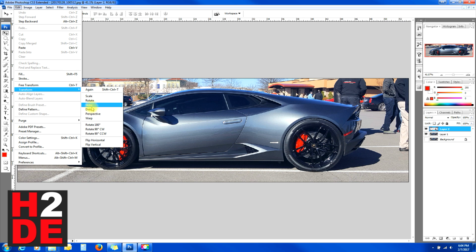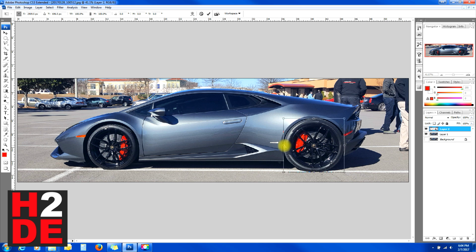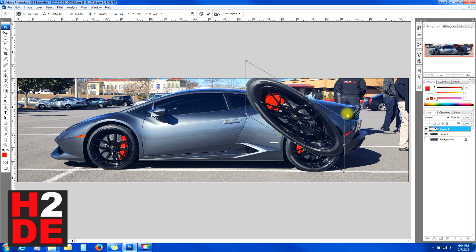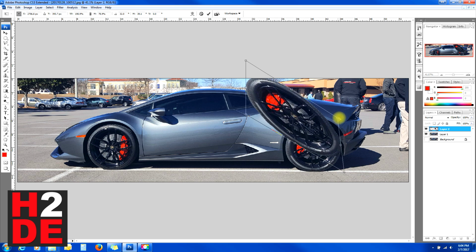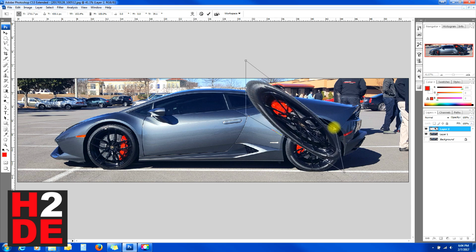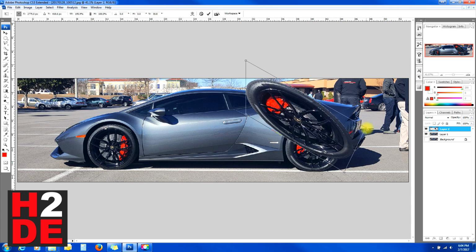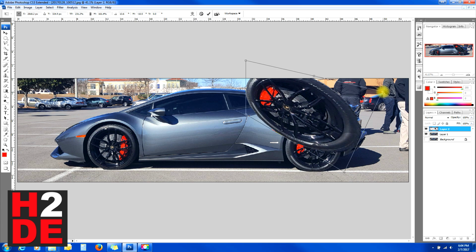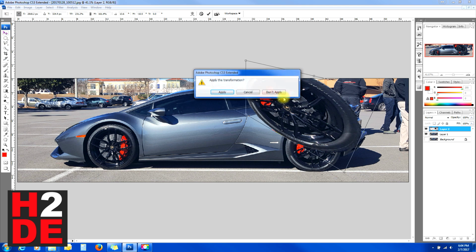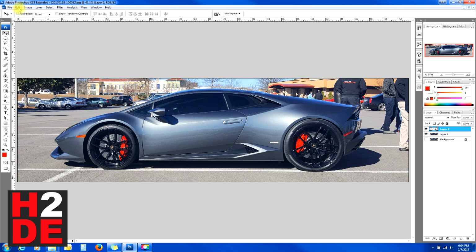Now we're going to do distort, and distort is a little different. It doesn't do the exact same feature as skew. It's different the way it actually manipulates the image as you're dragging this thing around. And it's hard to do because I can't do them side by side to show you the difference. So we're going to do not apply.